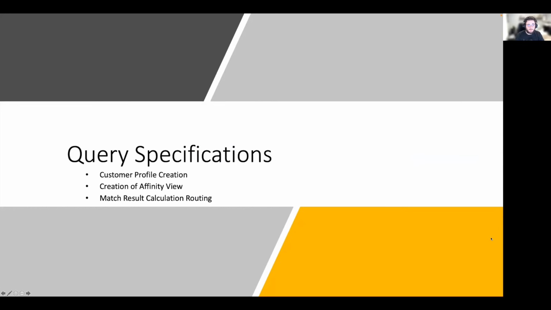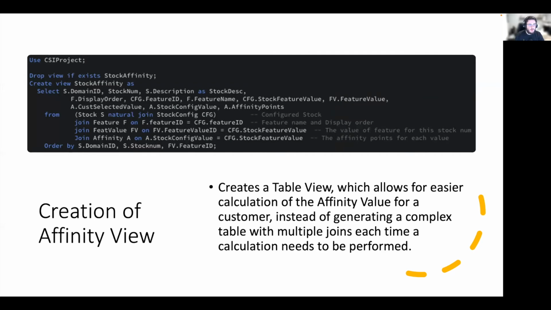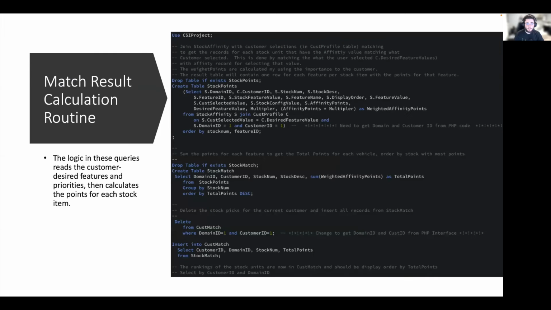So some query specifications. This is where we create a customer profile, and this is where we create that record inside our database. Pretty simple stuff. Now we have our creation of a view. So we use a SQL view for our affinity calculation. This creates a table view which allows for easier calculation of the affinity value for a customer, instead of generating a complex table with multiple joins each time the affinity calculation needs to be performed.